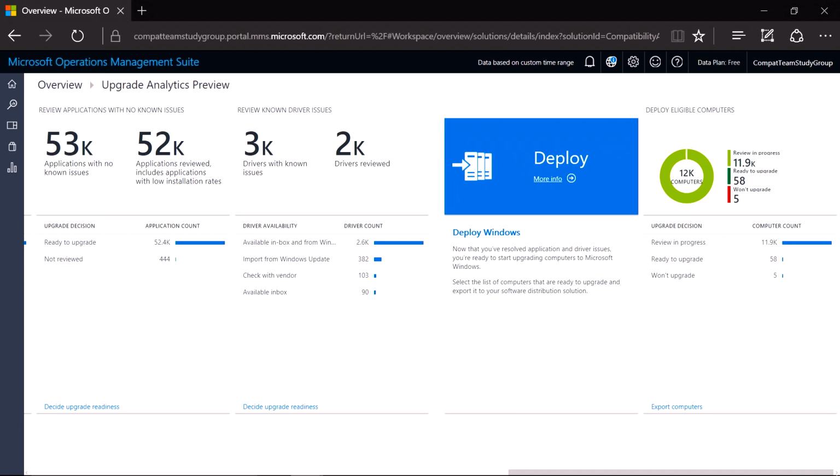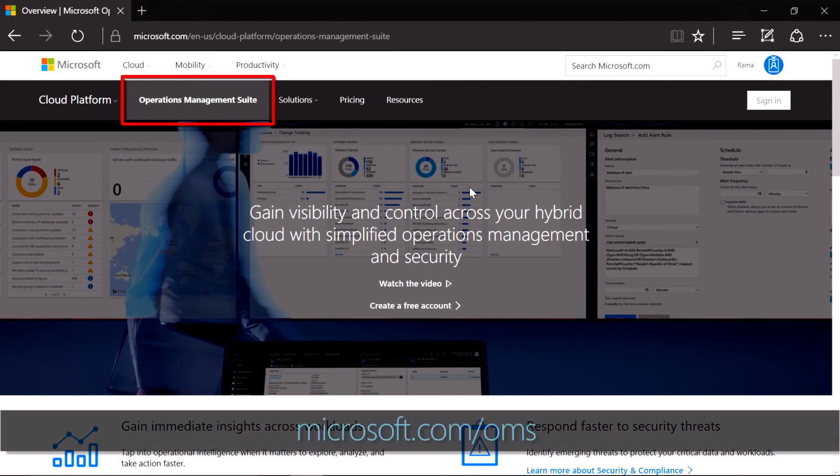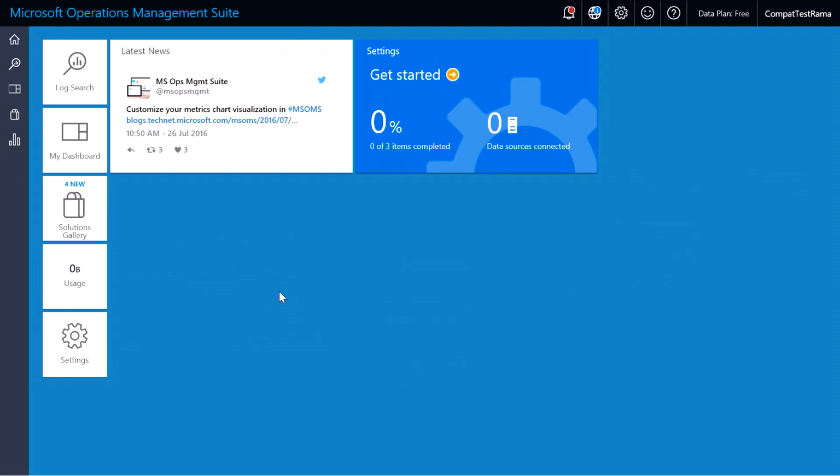To get started, you have to do a few things. You go to the Operations Management Suite homepage to sign up for Windows Upgrade Analytics. You can sign in using your Microsoft account or Azure AD credentials. You don't need anything else like a credit card to log into the free OMS subscription. So in this case, I'm already signed in. This is the page that you land on. It's a little empty because I haven't added any solutions yet.